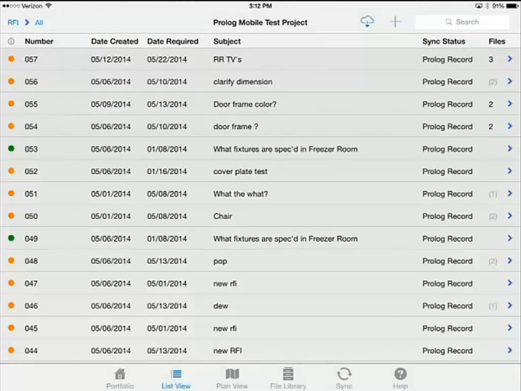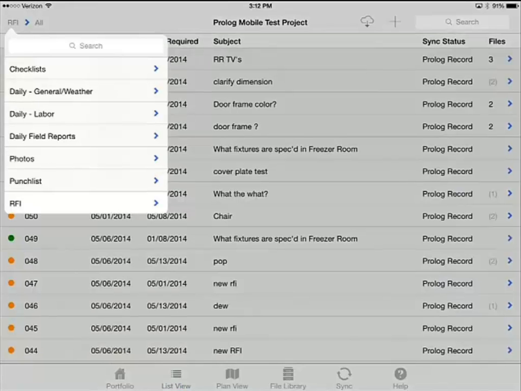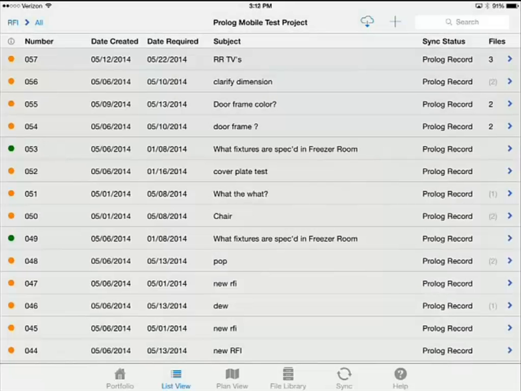Let's see. I'm just looking through my list. I think I have covered everything I had really planned to. If you are interested in using Prolog Mobile, your PAs can set up a project at any point for you. You could be midstream of a project, and if they have the information in ProAlliance, the first time you sync, it will all pull down to your iPad.